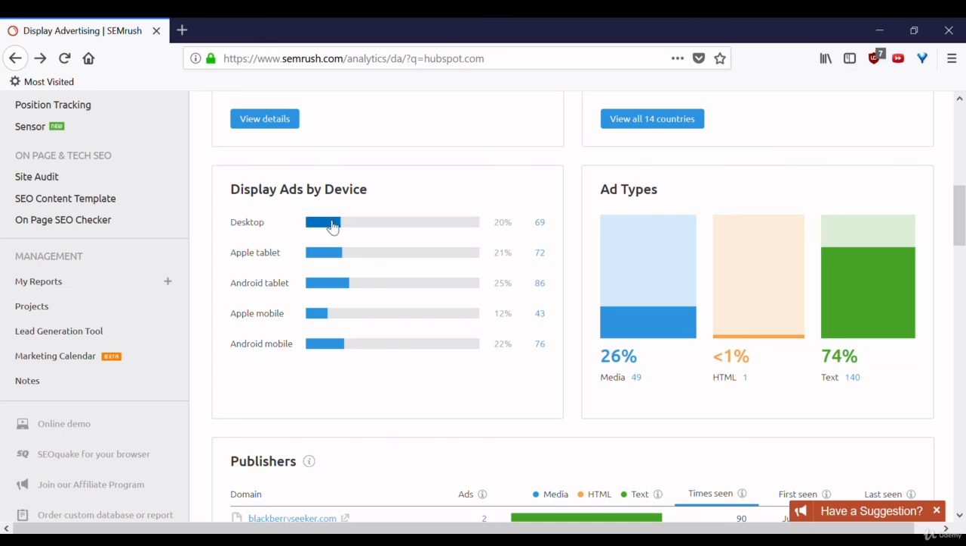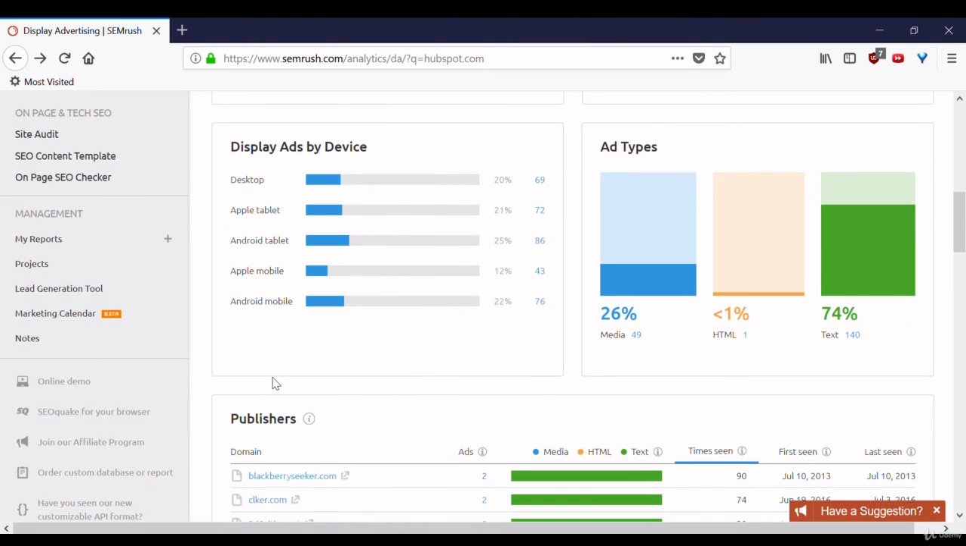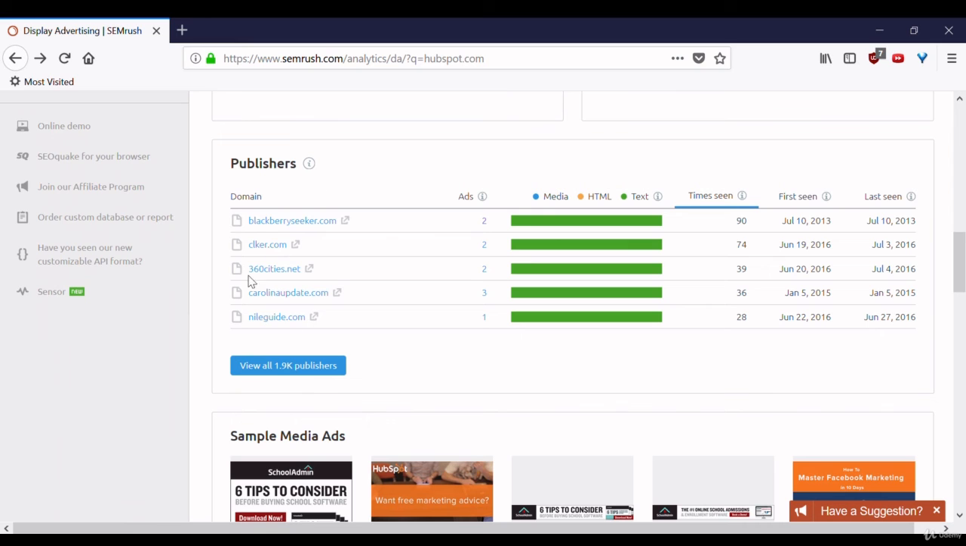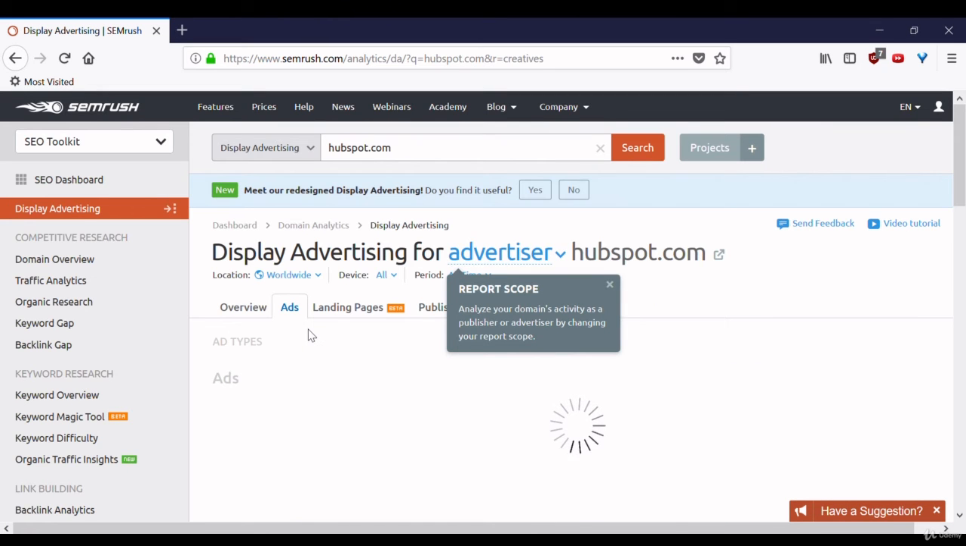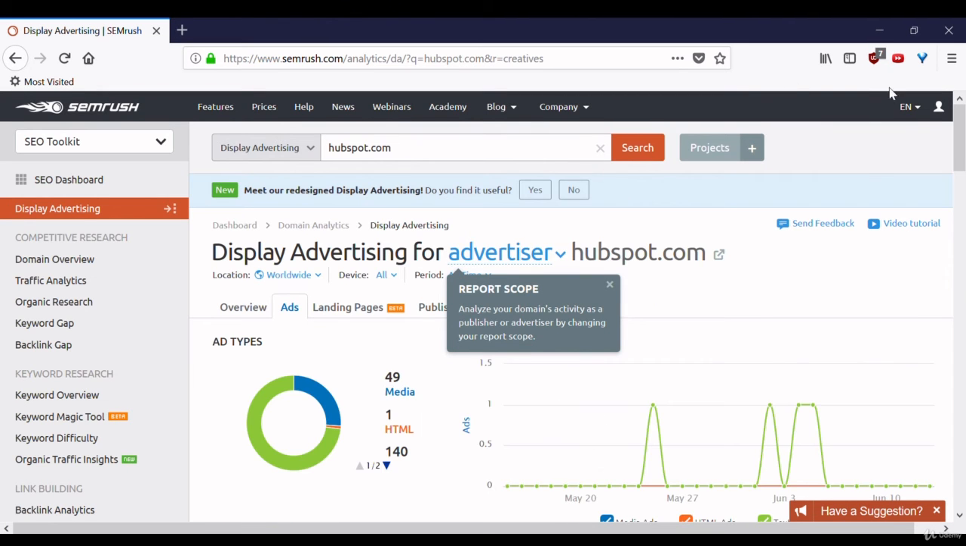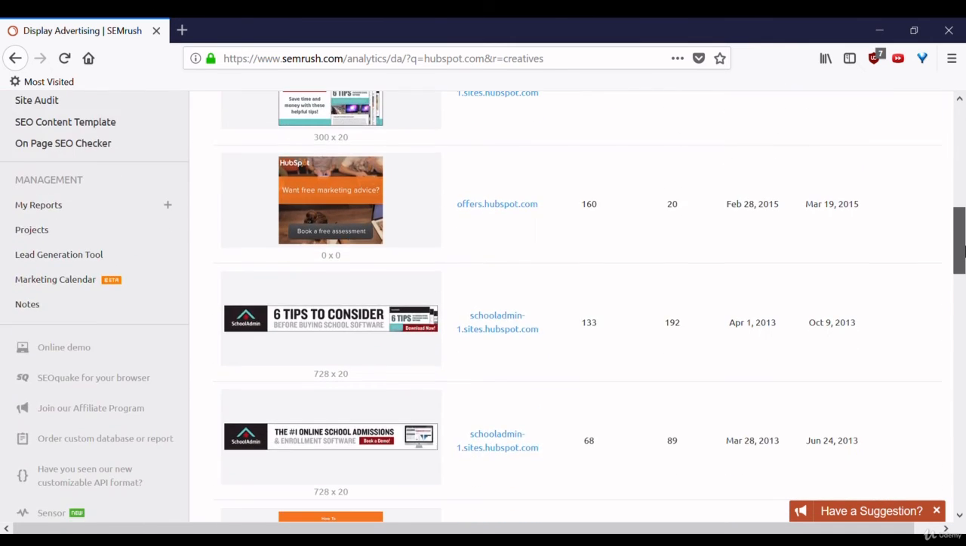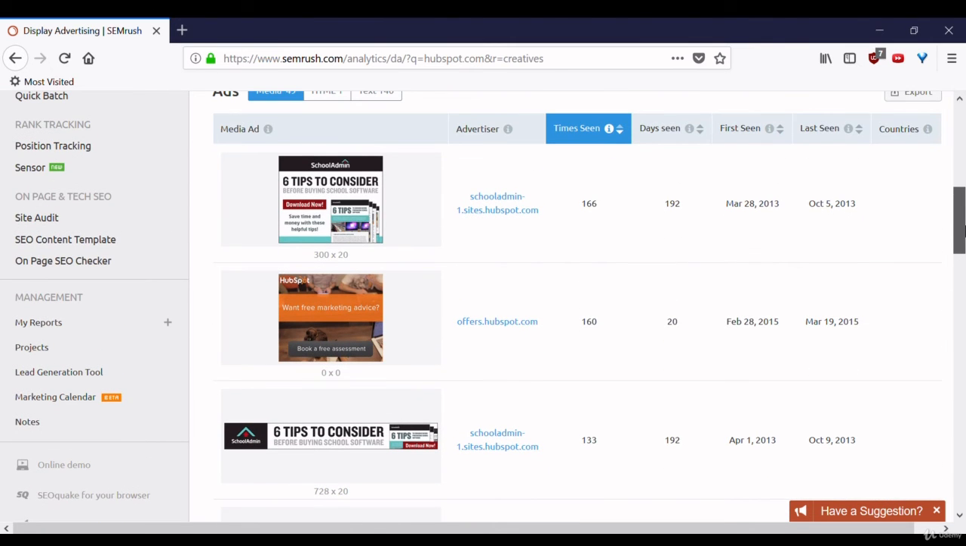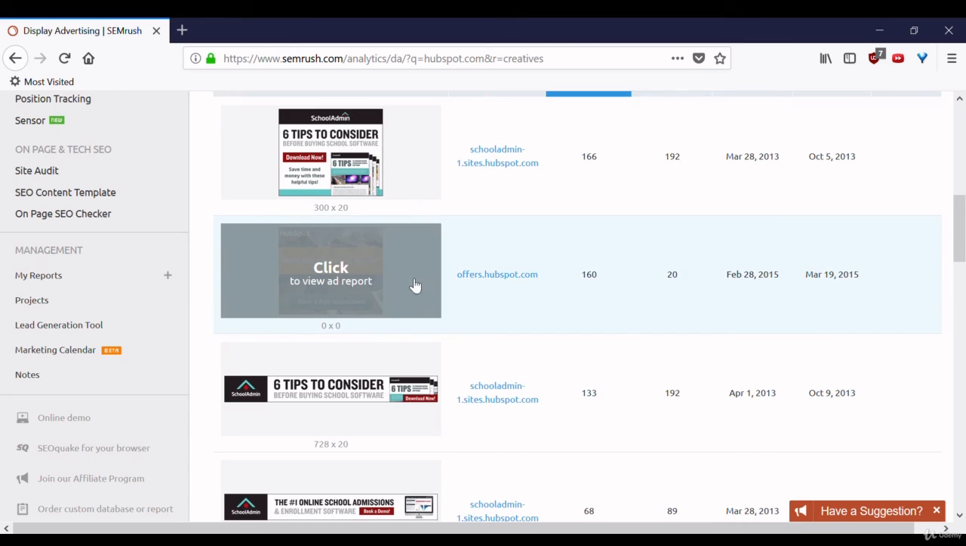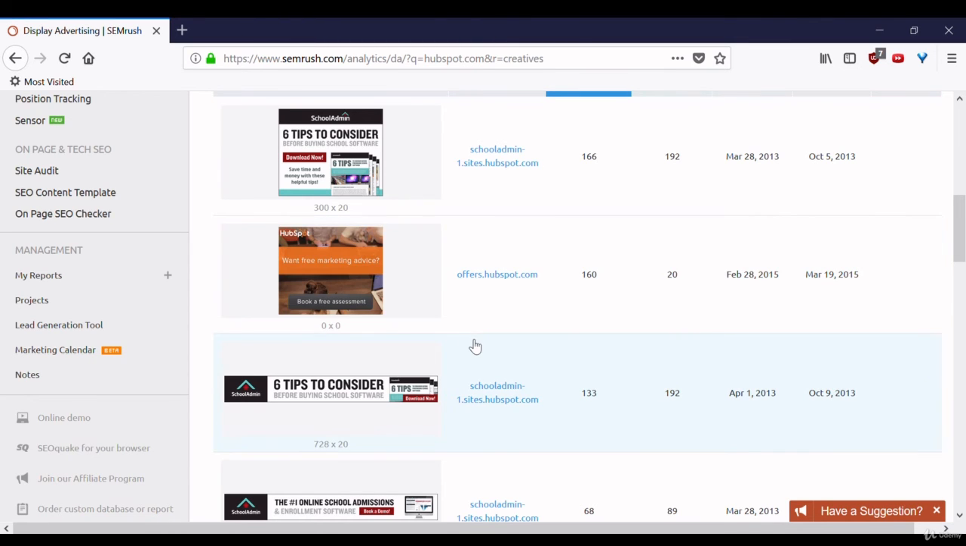This is really cool. They spent a ton of time and a ton of work coming up with really cool banner ads, and you're going to see all of what they're doing that Semrush detected so that you can make similar stuff for your similar service. Want free marketing advice? It's in orange. I'm sure they've done a ton of testing to show that orange converts better than red, for example. Book a free assessment in a different color.